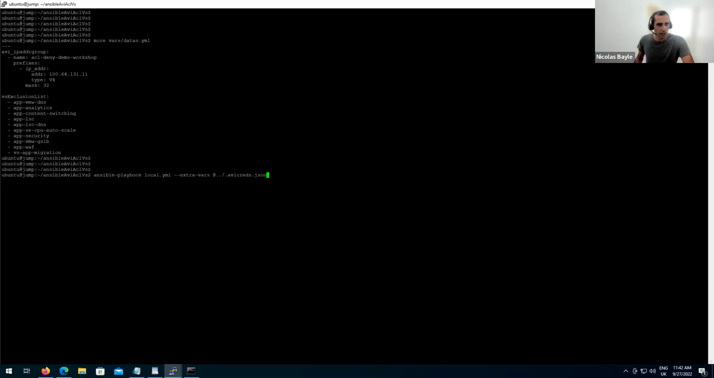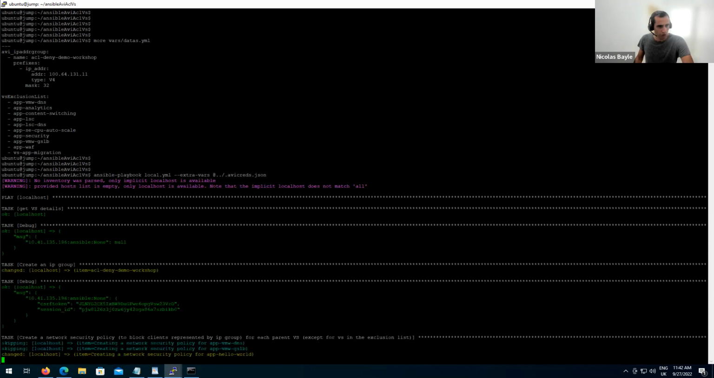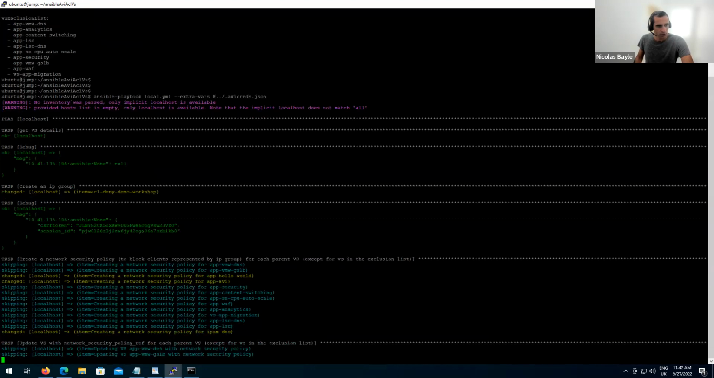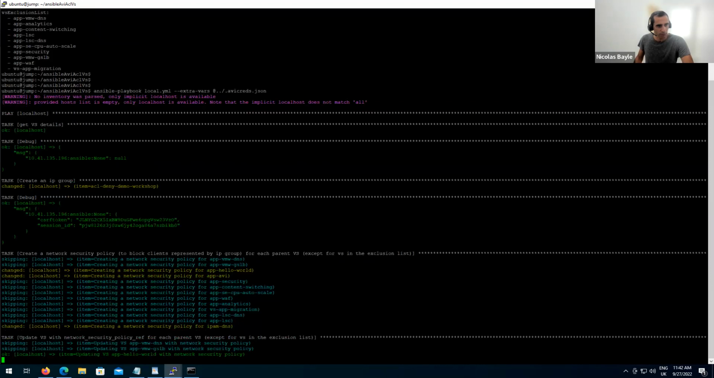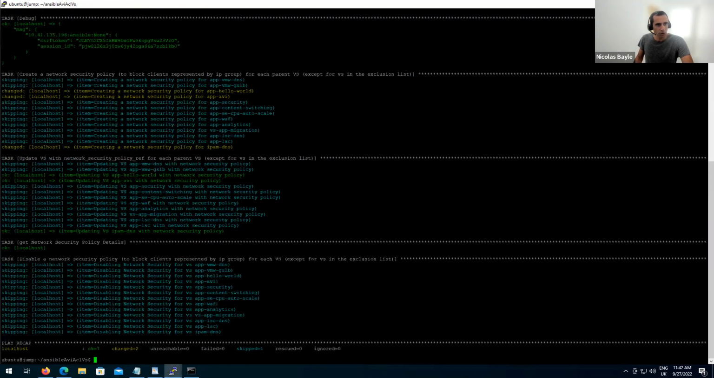And I'm just using a specific file here, as you can see, to load the credential of my AVI controller. And by doing so, I expect that first, it will get all the virtual service details. You see, it creates an IP group. You see exactly the name of this IP group. And what it will do, it will create network policies.